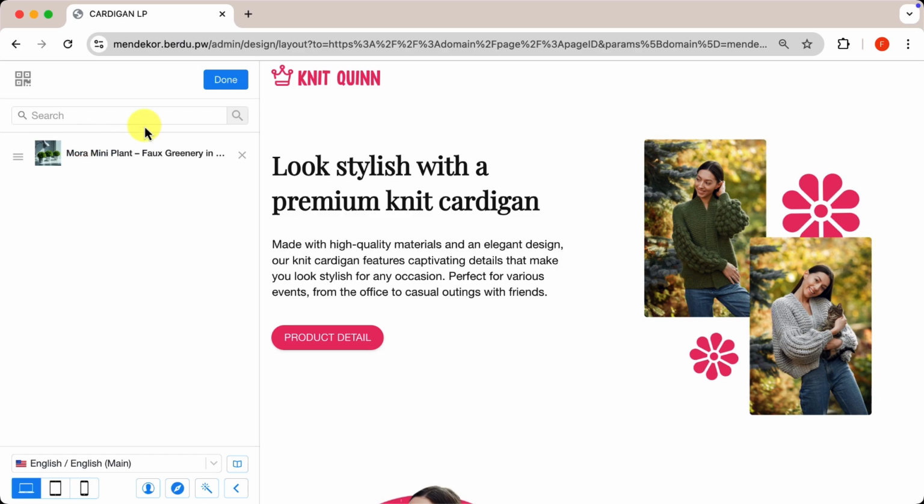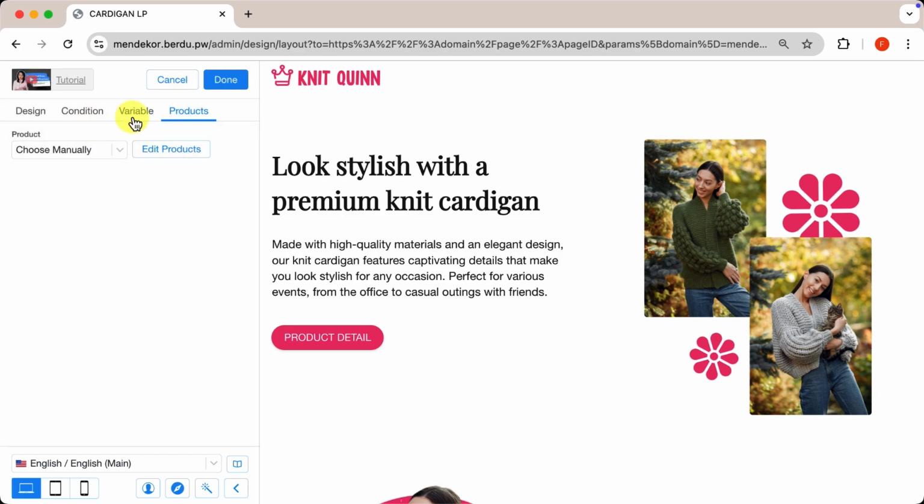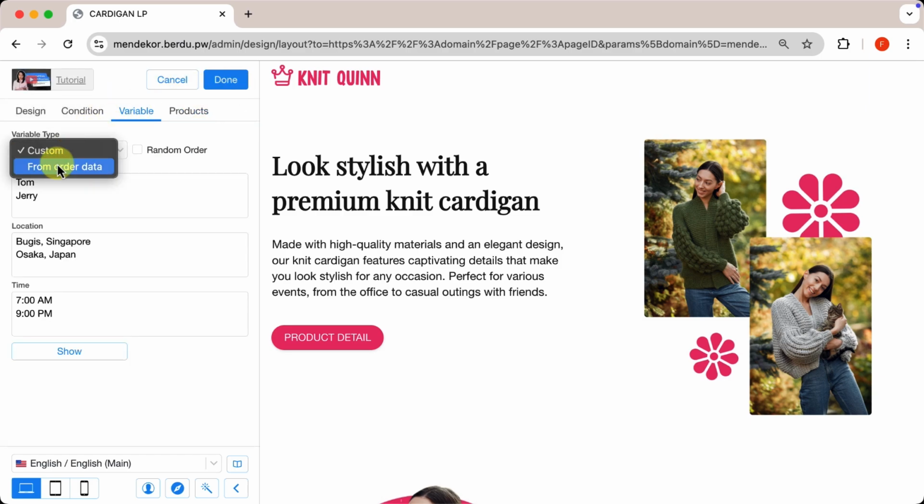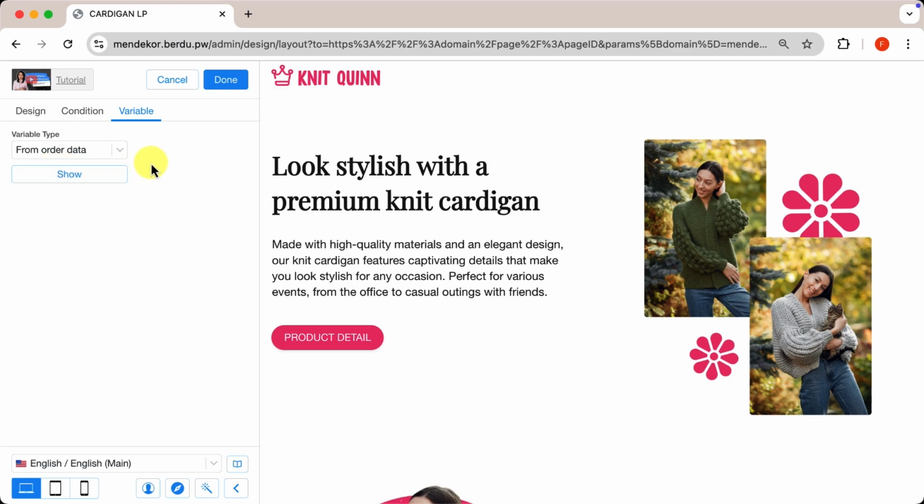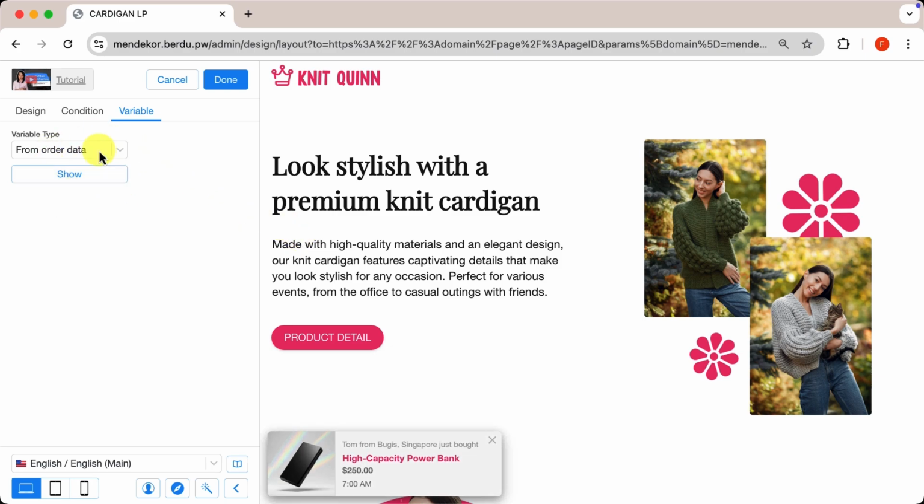But if in the variable settings you choose from order data, that means the sales notifications will be based on the actual order data from customers who have already purchased. To preview how it looks, just simply click Show. Click again to view the next variation. The customer name and location you see here now come from the variable list you just set.